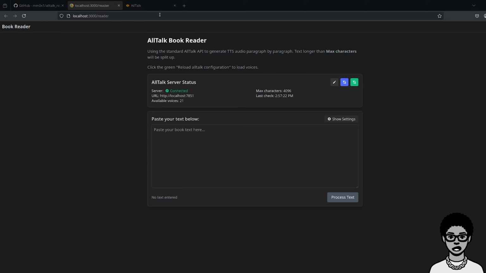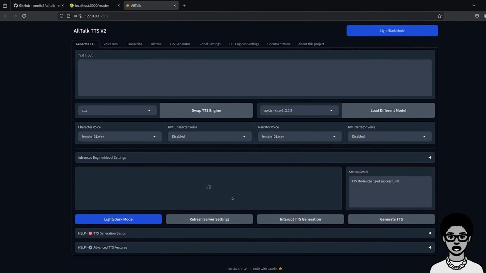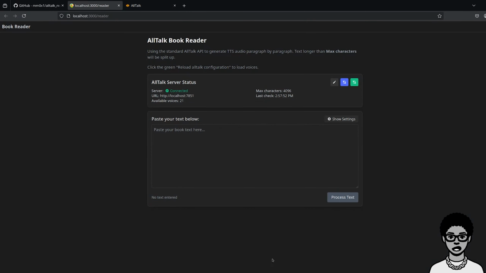In this tutorial, we're not going to go into AllTalk. This is just a showcase of the application. I'm going to assume you know how to use Git, you know how to set up AllTalk locally, which is a separate application, which looks something like this. Once you have that running, you can start using the AllTalk book reader.